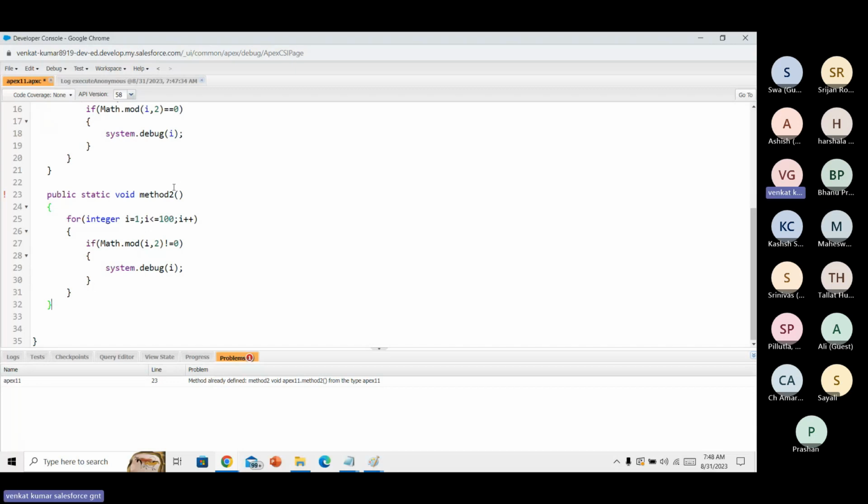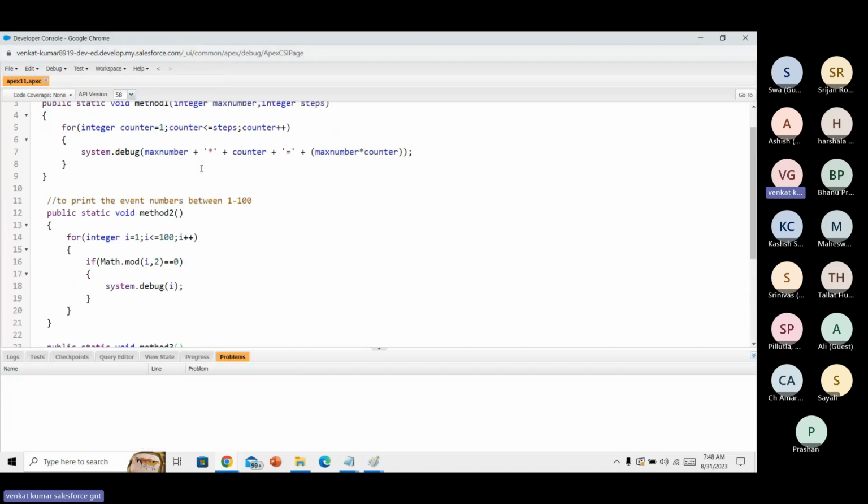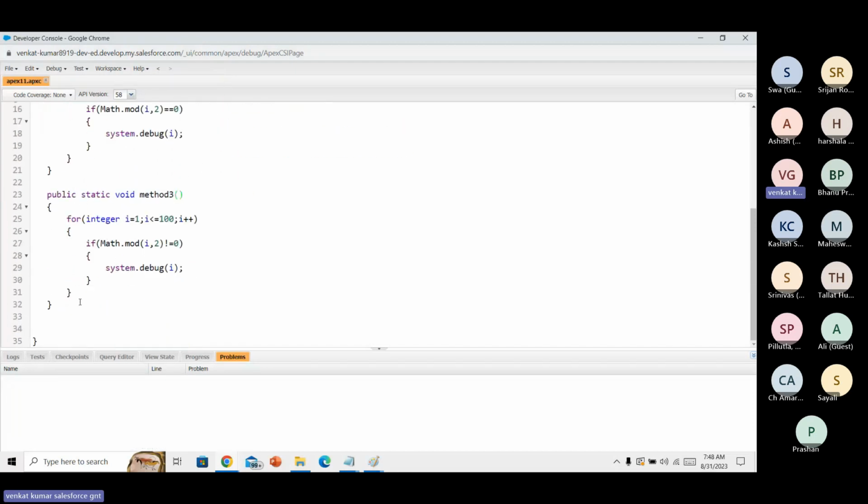I need to take this as method three here. If it's divided by two with zero remainder, it is an even number. If it is not, it is an odd number. Just as an example, 1 modulus 2 is not equal to zero, so the condition is satisfied, it is an odd number, and immediately the information is printed.